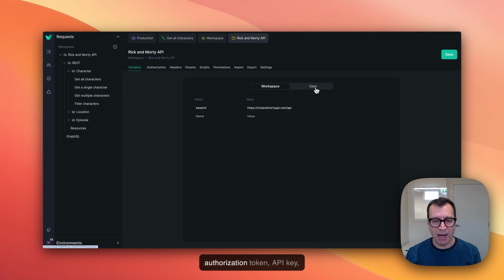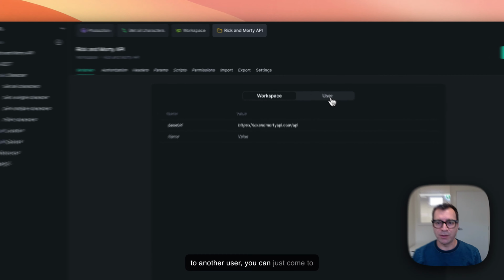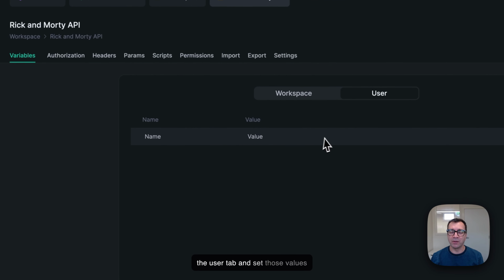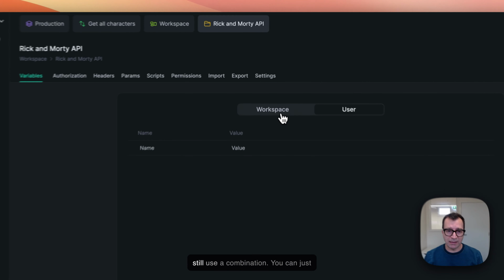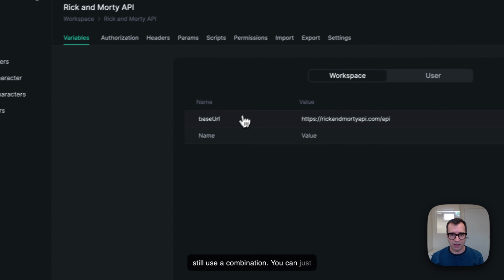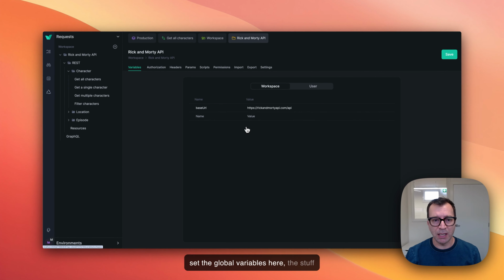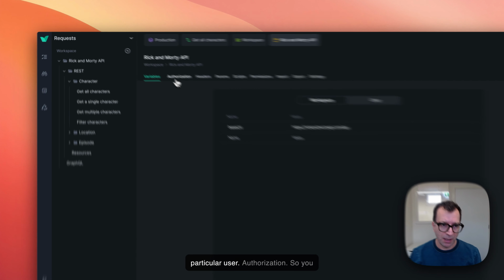So if you have an authorization token, API key, something that you don't want to share with your workspace, or a value of a variable is different from one user to another user, you can just come to the user tab and set those values here. That's handy, and you can still use a combination. You can set the global variables here, the stuff that is shared between workspace users, and just use the user tab for anything that is private to that particular user.